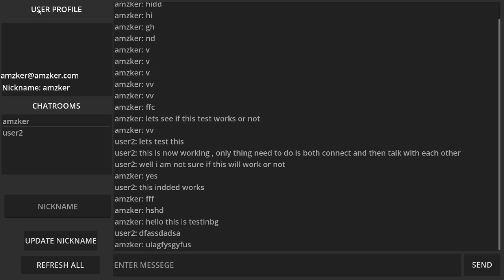So what we have here, don't judge my UI because I just designed the prototype. There is going to be this user profile where amsker@amsker.com and there is going to be a nickname. The reason why I did it is just to check whether I am able to retrieve the user information or not. Then you have these chat rooms, or you can say how many users we have in the database. You find the username, and how many people you want to chat with. That way you have these chat rooms where amsker and user2, we have two users. And of course, you can update your nickname and things like that.